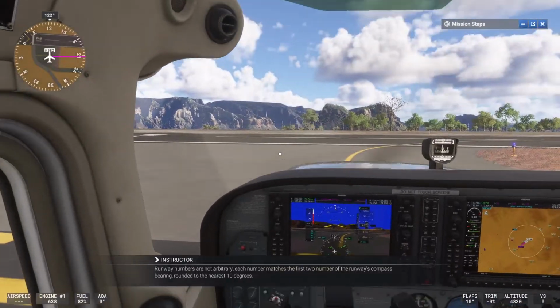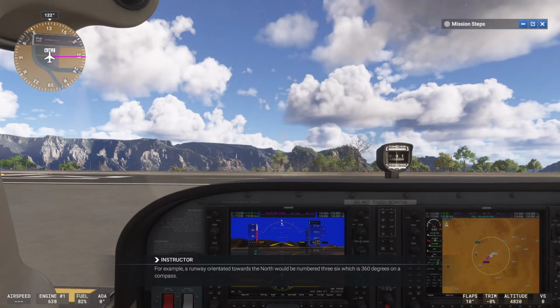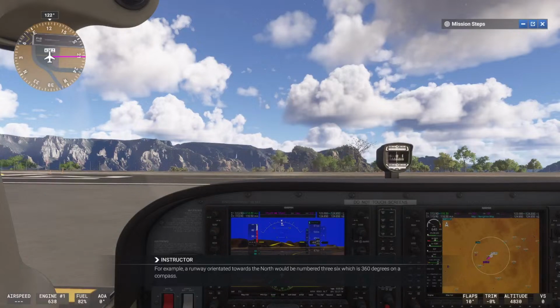Runway numbers are not arbitrary. Each number matches the first two numbers of the runway's compass bearing, rounded to the nearest 10 degrees. For example, a runway orientated towards the north would be numbered 36, which is 360 degrees on a compass.